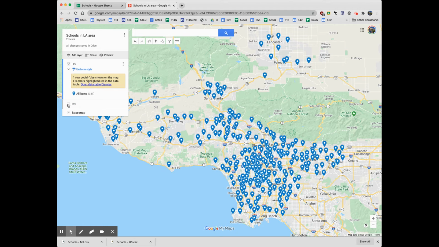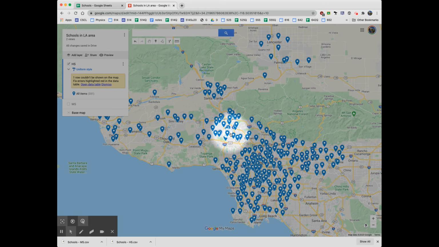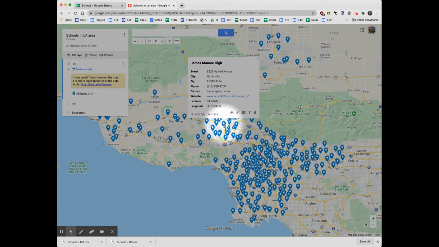So if I wanted to search for a job opportunity and wanted to know which schools to apply for, what I can do here is zoom in on the area of interest. So let's say I click on this, which is James Monroe High School.